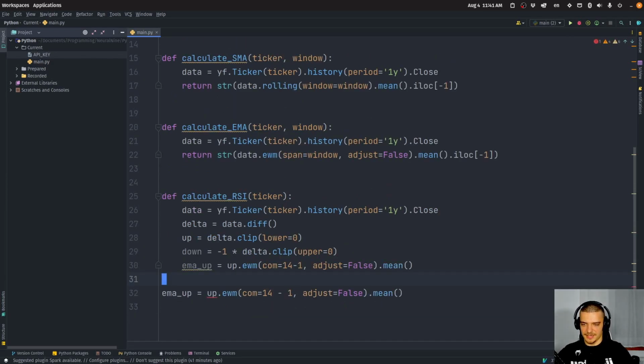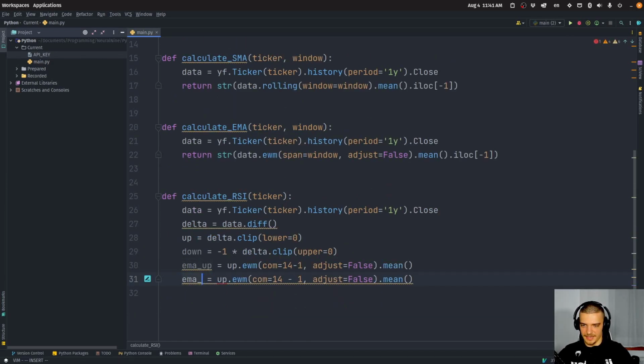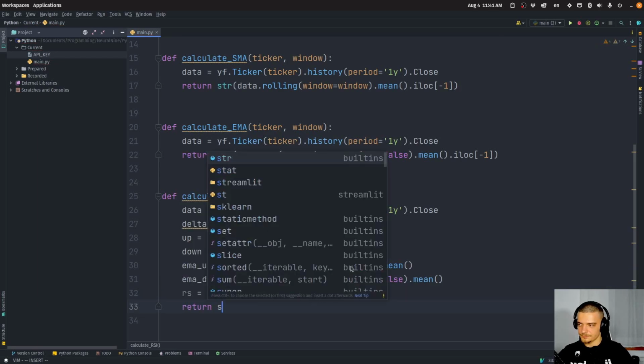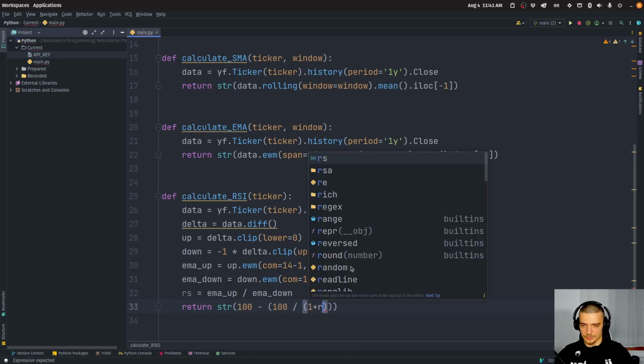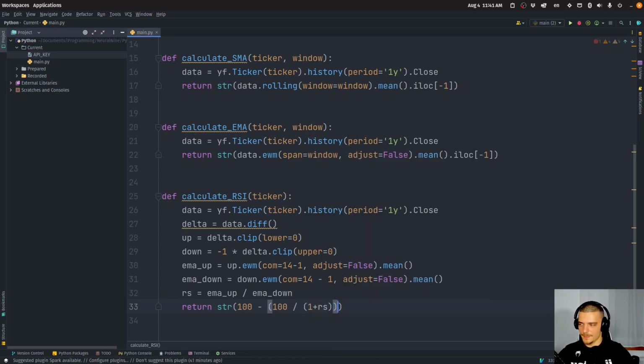I want to copy that. EMA down.ewm. That's it. And then we want to say RS equals EMA up divided by EMA down. And we want to return the string version of the following calculation: 100 minus 100 divided by 1 plus the relative strength, and from this the last position, iloc -1.